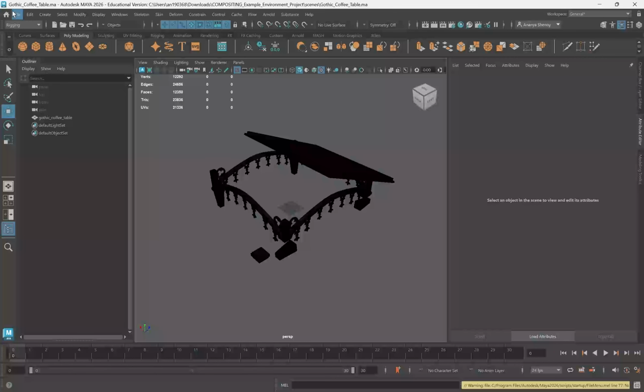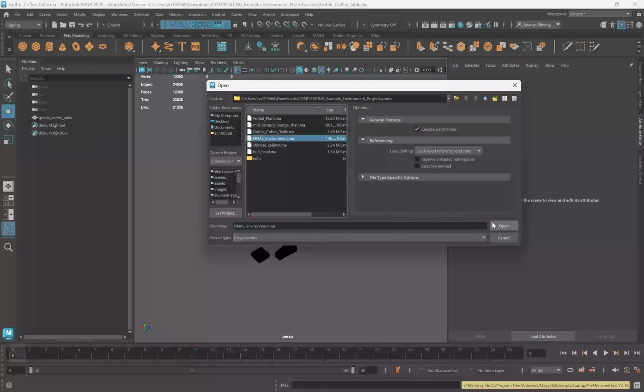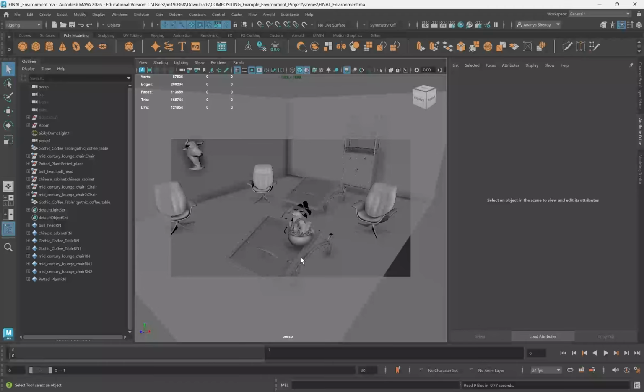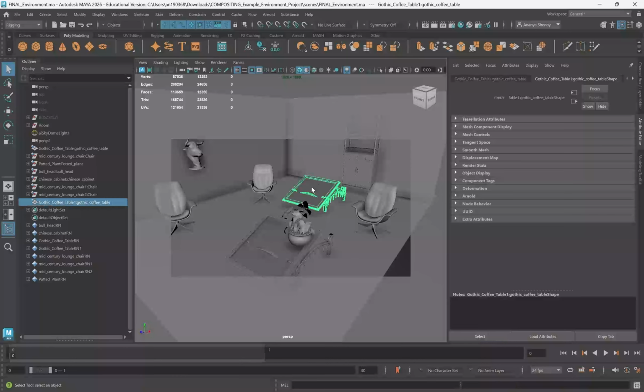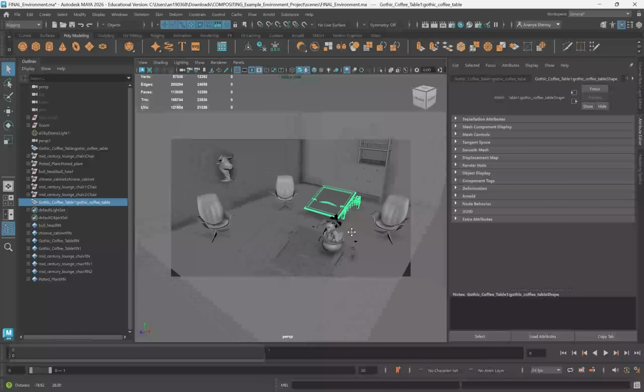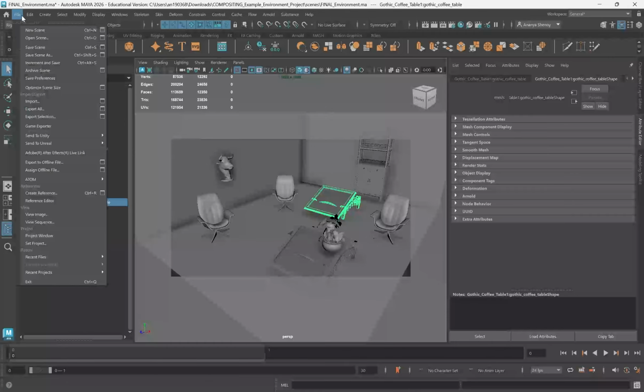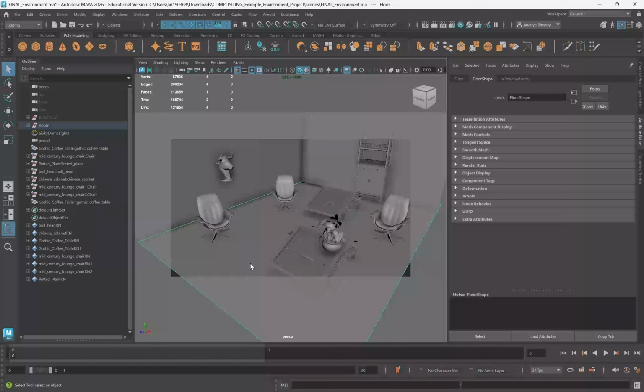So Control S to save, and let's open my final environment file. All the references that I have of that coffee table 5 have all updated in this file. This is useful if you have, say, many chairs, many tables, something that you have multiple versions of that you want to bring into the file, and it's very easy to edit these all at once using that original scene file. And you can also have multiple versions of this object.